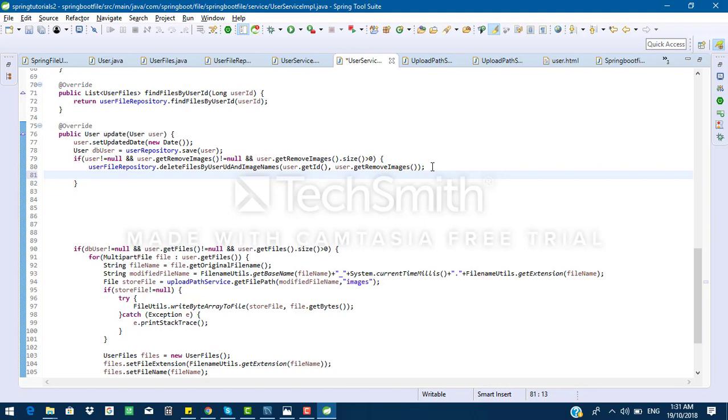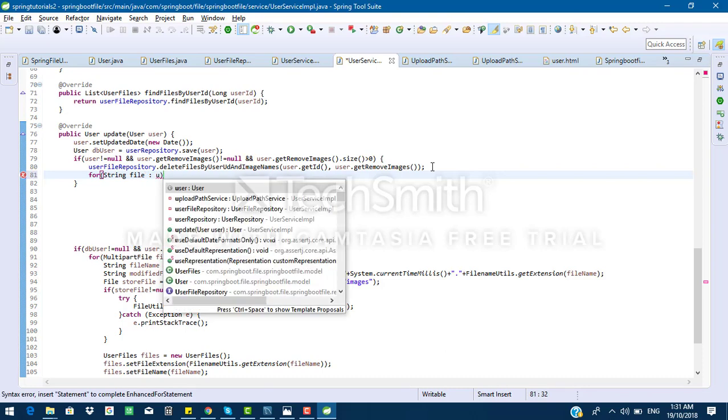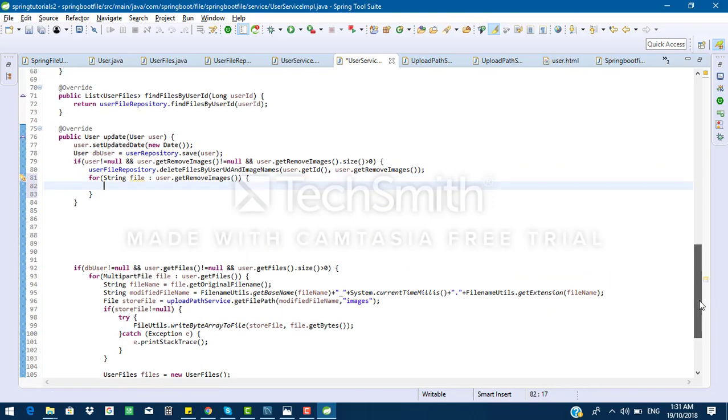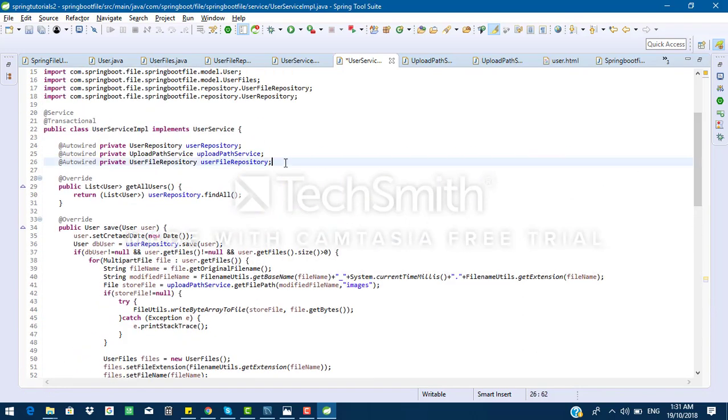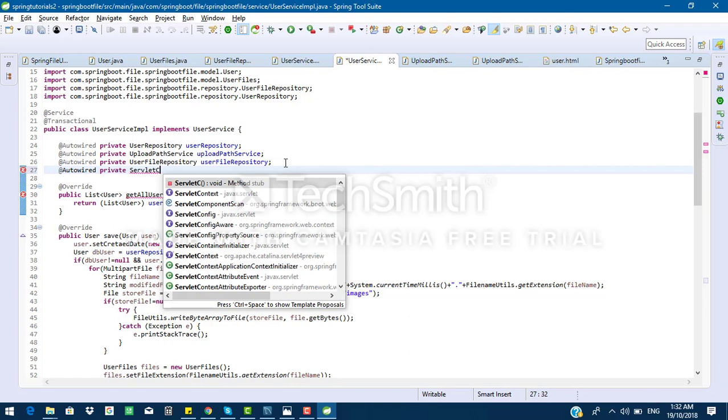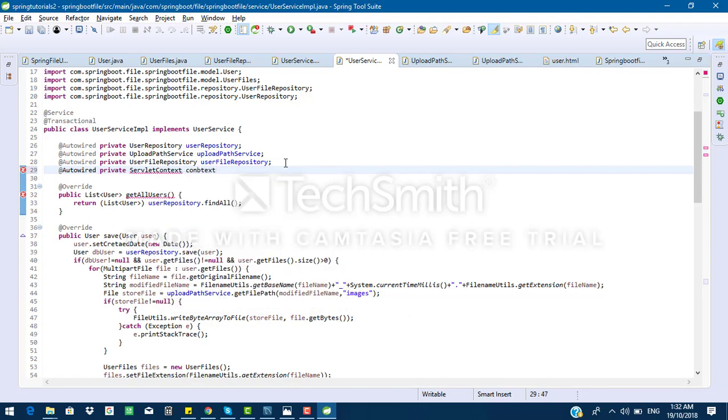So now the images are deleted in the database. Now I am going to write code to remove the images from the server. String and take file, user dot get removed images. Now I am going to place one more Autowired here. Autowired, ServletContext.